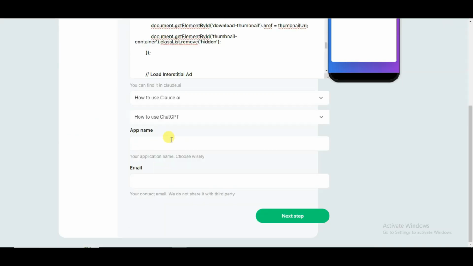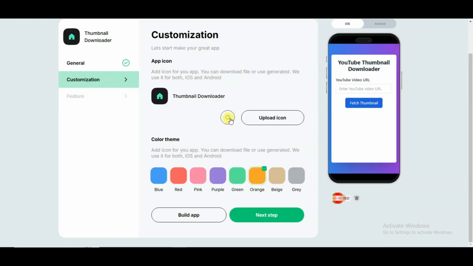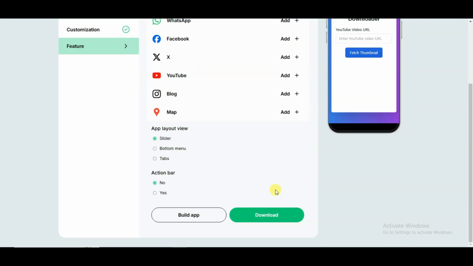In the next step, you can type your app name here. You can type your contact email address here. Now you can click on the next step button. Now you can upload your app icon here. You can click on the next step button. You can click on the download button.